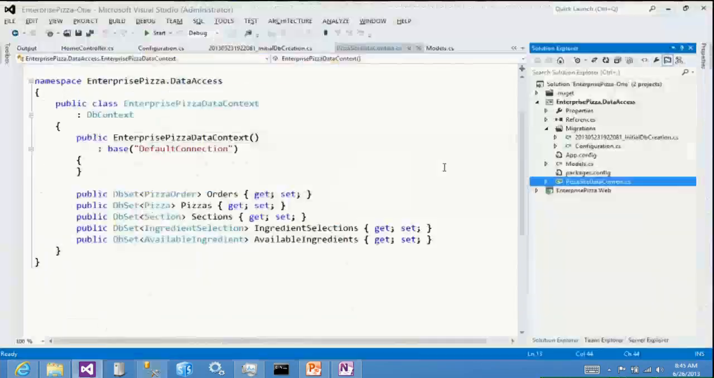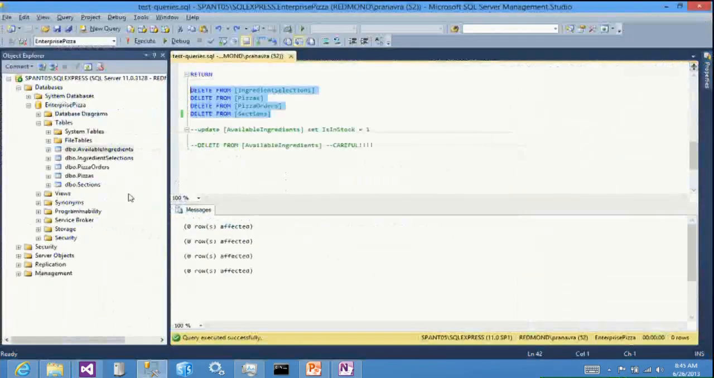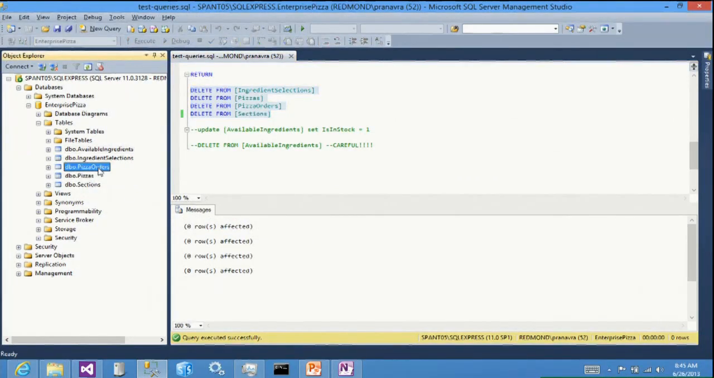So once I seed my database, my application database looks like this. I have a pizzas table, and I have a pizza orders table, which stores the order information. When I order a pizza, I can split the order in the following ways. I can say half of my pizza I need chicken, and half of my pizza I need pepperoni. So I can divide my pizza into sections.